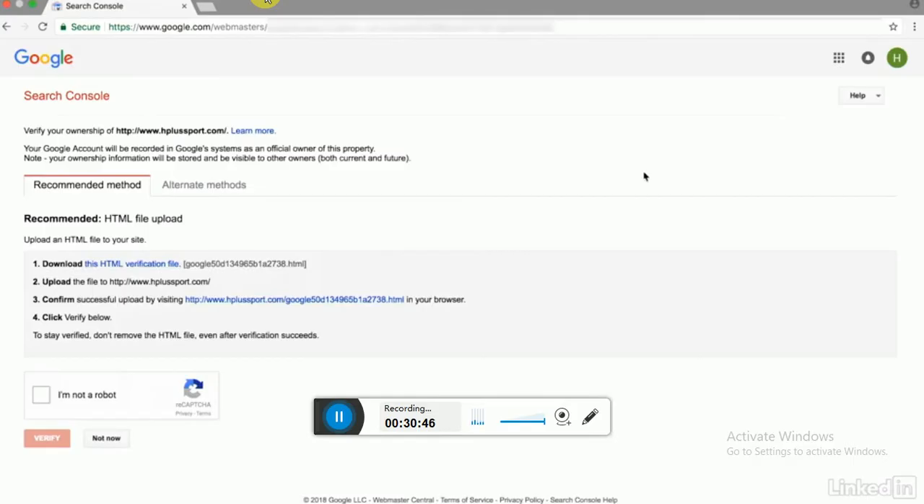From here, we need to verify that we have ownership or the ability to look at the data for H Plus Sport. Google is going to offer you some ways to do this. The first is their recommended method, and you'll need to download an HTML verification file. You'll select this link to do that. You'll then need to upload the file right into the root directory of your site and confirm that you can see the file by selecting the link in step 3. If that page loads, you'll then select Verify below.